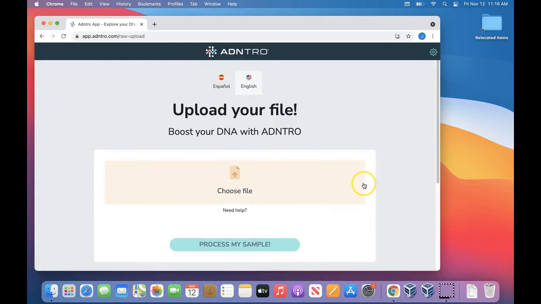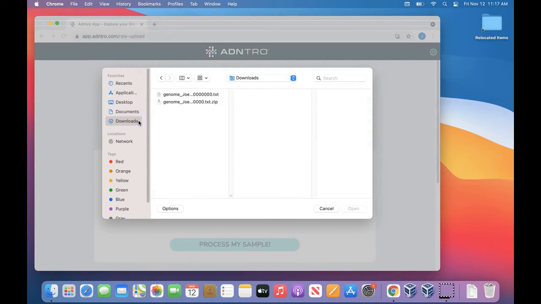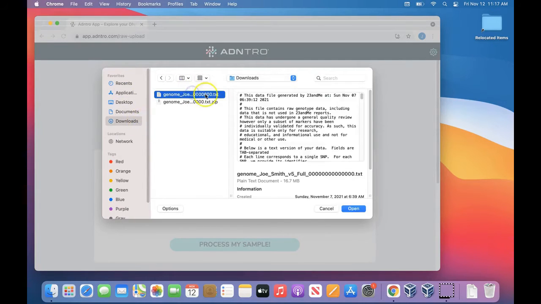Once you've created your account, you will come to this screen that says Upload your file. So you need to choose the file. Click where it says Choose File. Navigate to your Downloads folder. Choose the file. Now choose the file that's .txt and click on Open.